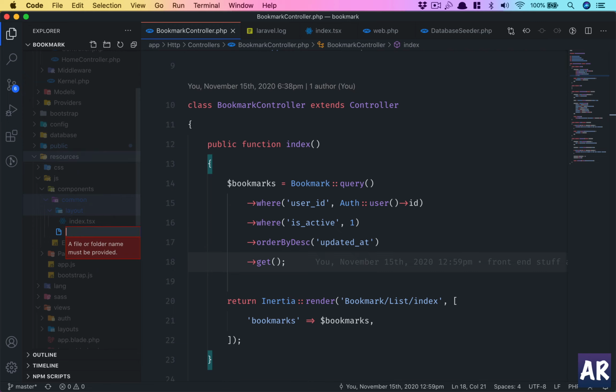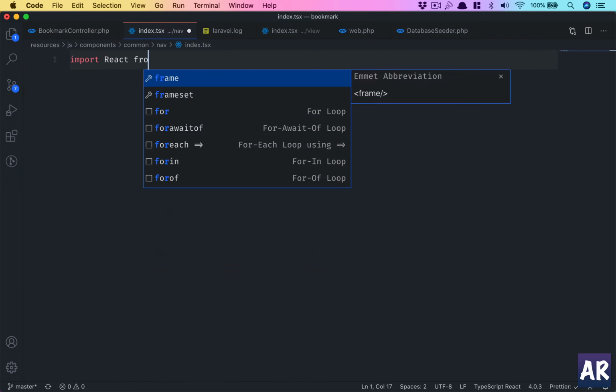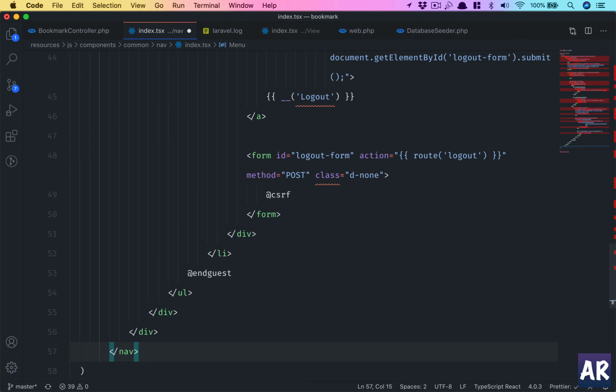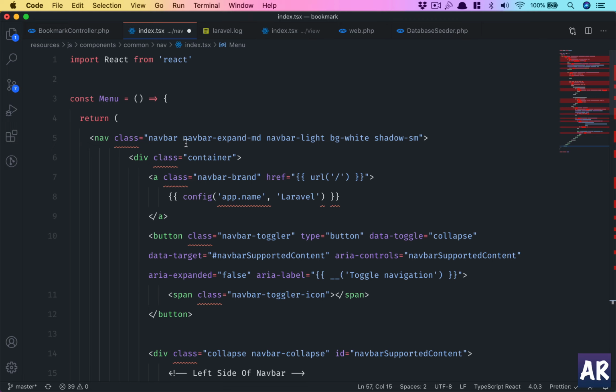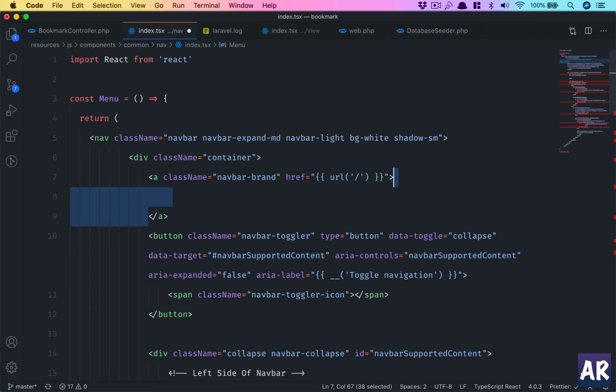I'll have nav/index.tsx. Let me set up the boilerplate. Thinking of creating a shortcut for this so that this template comes up every time I try to create a functional component. I'll paste this. Now with any HTML, the first thing which we'll have to do is obviously, right, the class becomes className and a few things will change.